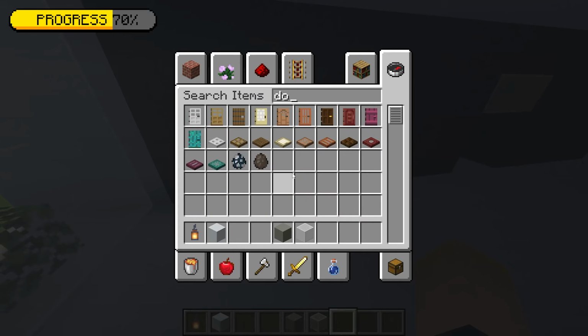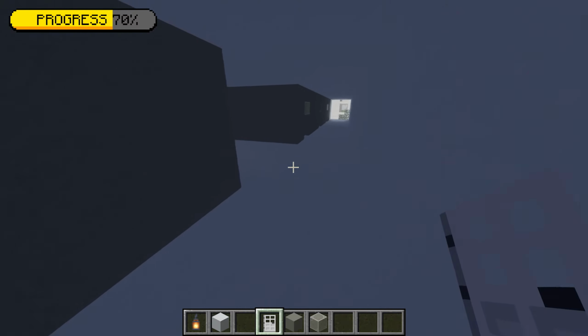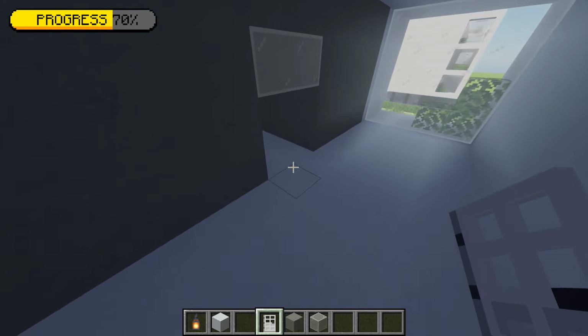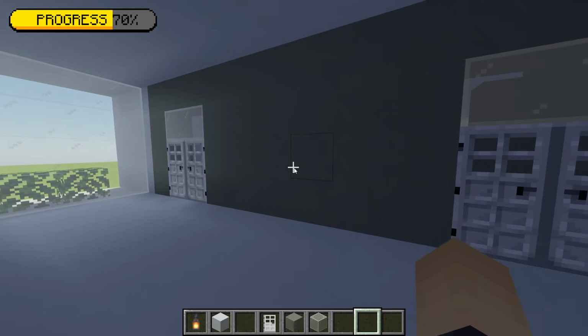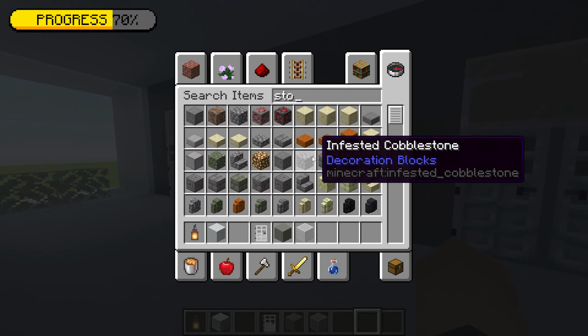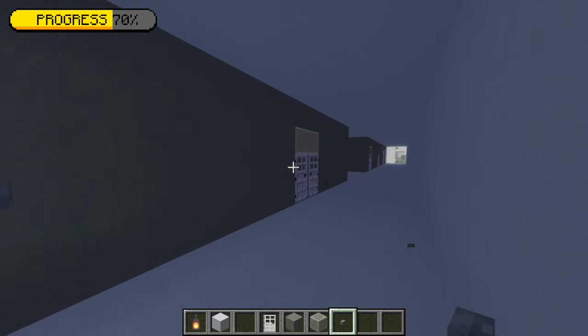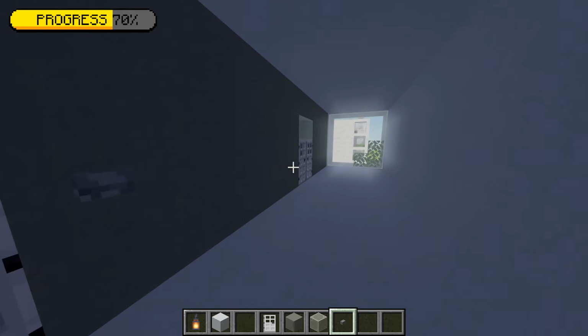And the next, I'm then going to grab myself some iron doors. I'm just going to place 2 iron doors where these gaps are. So that's going to be for each room. And the next, I'm then going to grab myself a stone button. I'm just going to place 1 button on the right side of each door. Each room like this.